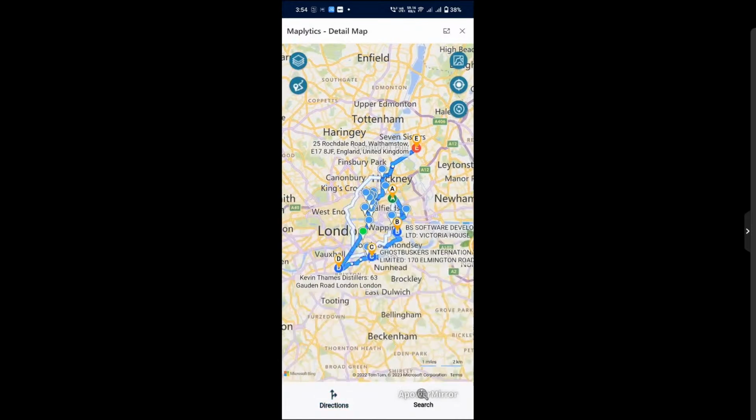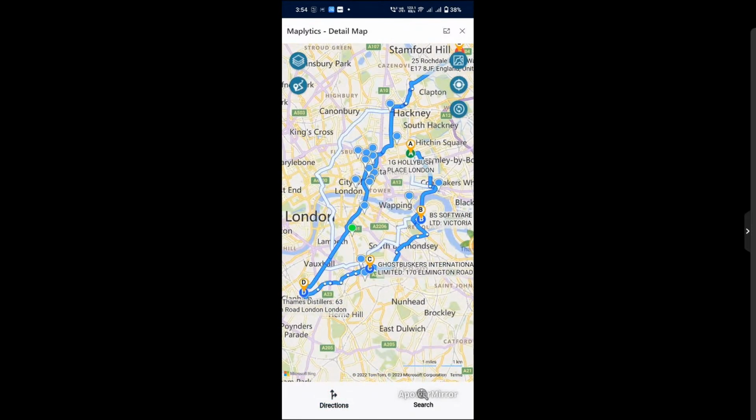Now let's say they were not able to see many results using the along the route feature. They want to see some more results. Let's say the count of results in the along the route feature is lesser. What they can do is use another feature, which is the proximity search.